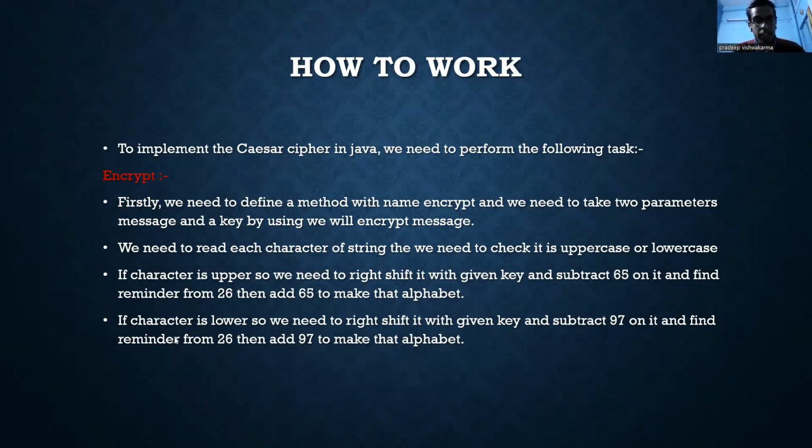Then we perform the same task, but in the condition we check whether the character is lowercase. If the character is lowercase, we follow the same steps, but we add and subtract 97, because the ASCII value of the small letters starts from 97.